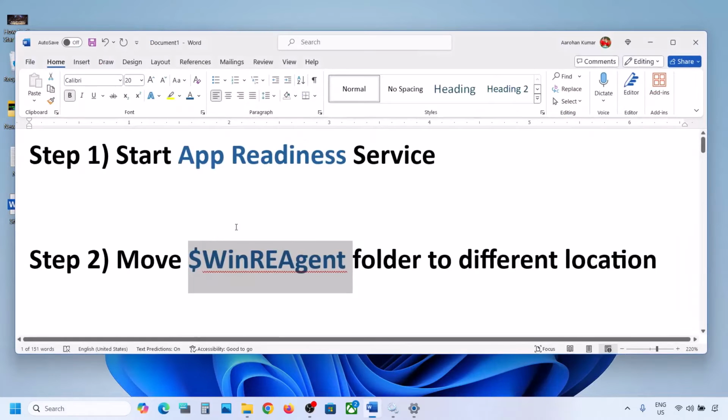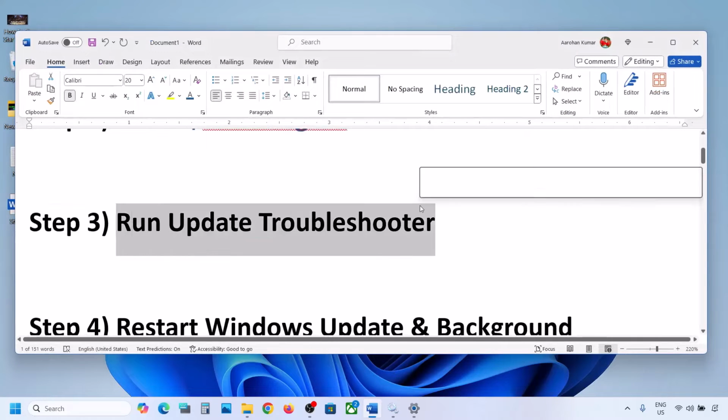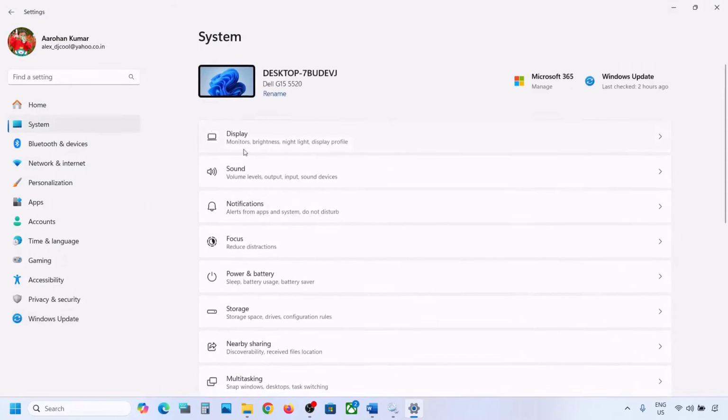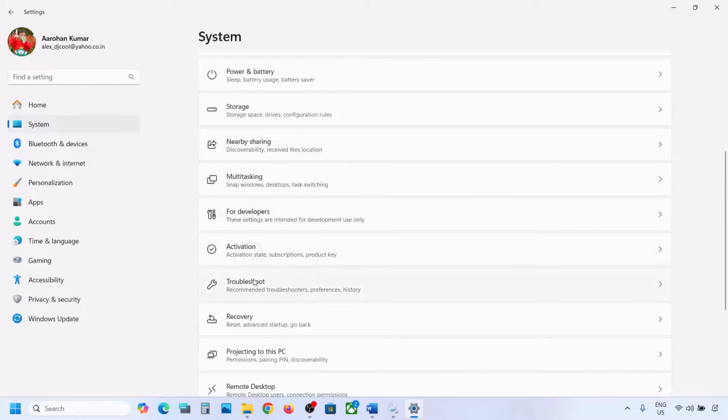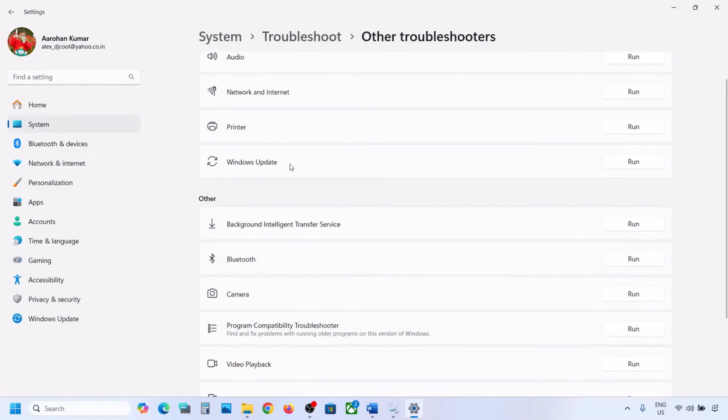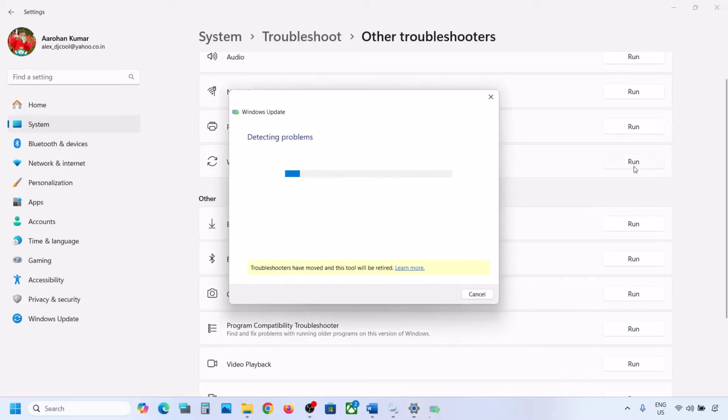Still not working, the next step is to run update troubleshooter. Now for this, open Windows settings and then go to system and then go to troubleshoot, and over here you can click on other troubleshooters, and then here you can see Windows update. Click on run and let the troubleshooter complete. Once the troubleshooter is complete, you can restart your computer and then update your Windows 11 and then check.